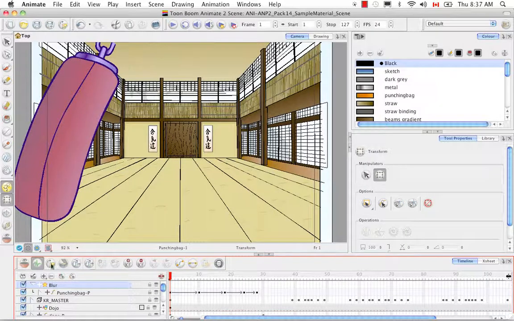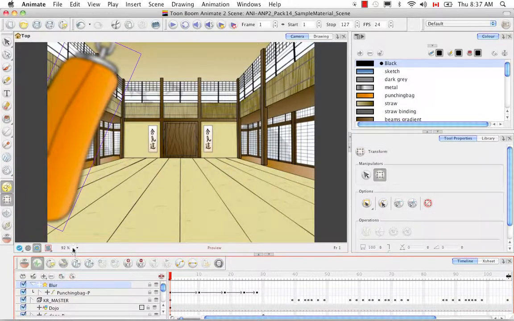Then what we have to do is click on this blue flower icon here to go into render mode. And as you can see, the punching bag is now blurred out.